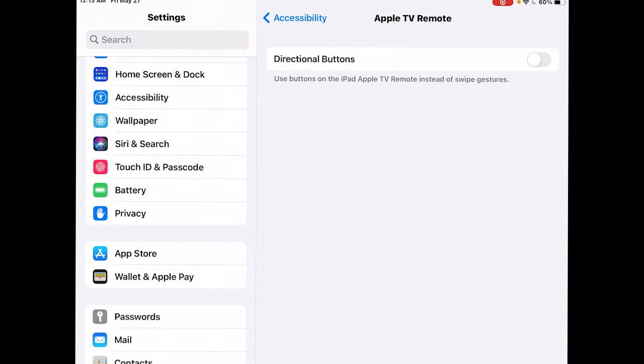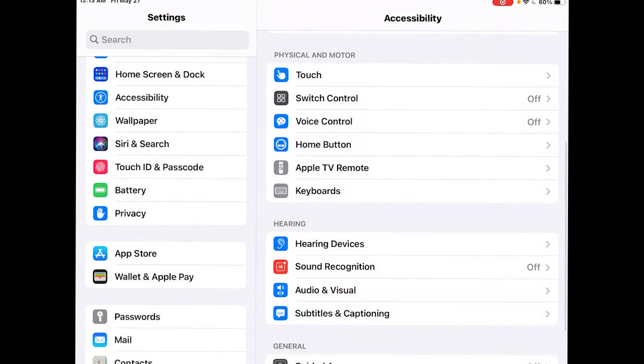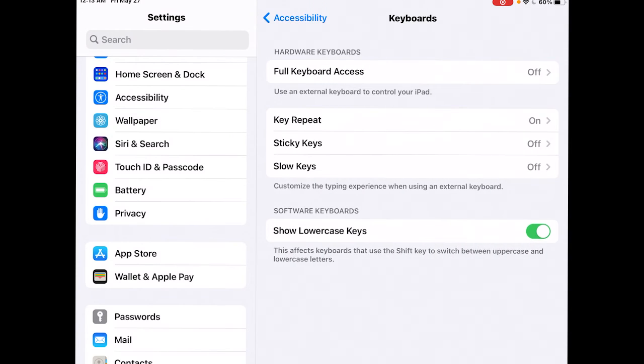Apple TV remote, if you have an Apple TV remote, you can use it with this iPad to help control it, and you can use that remote to click around on here. Keyboards, again, you can use a separate keyboard on here, and you can change the settings about how you use that keyboard. Again, if you need sticky keys turned on or off, or slow keys where you can hold down keys for longer and it doesn't double up. Won't put a bunch of R's if you accidentally hold down R too long, stuff like that.